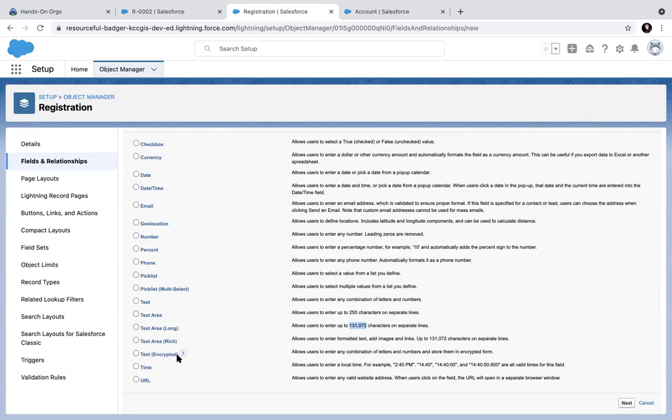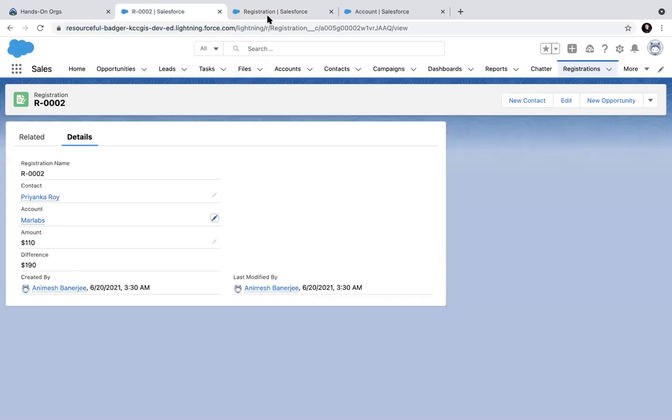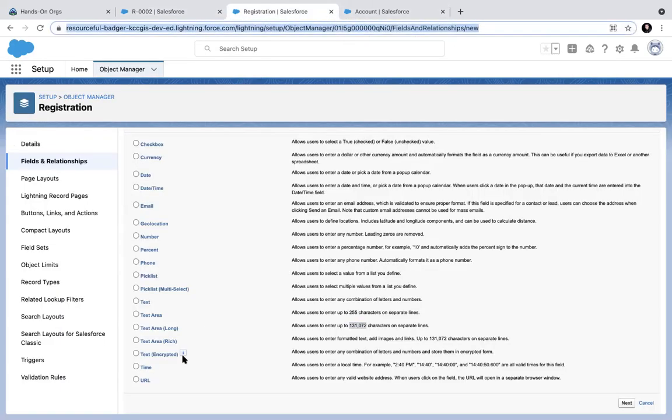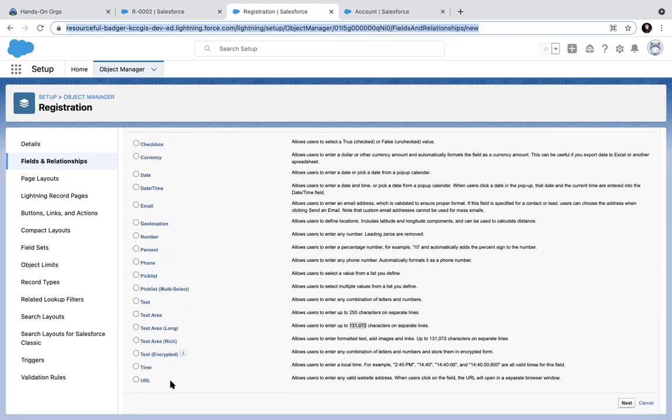Text area encrypted, this is a masked value. If you want to put some values in encrypted format, then this is needed. Time is only the time part, no date part. And URL is a URL character. This is what we call the URL, HTTP hyphen something. If you want to store the website details of your customer, then you use a URL. Clear? All the data types clear? Yes, sir.